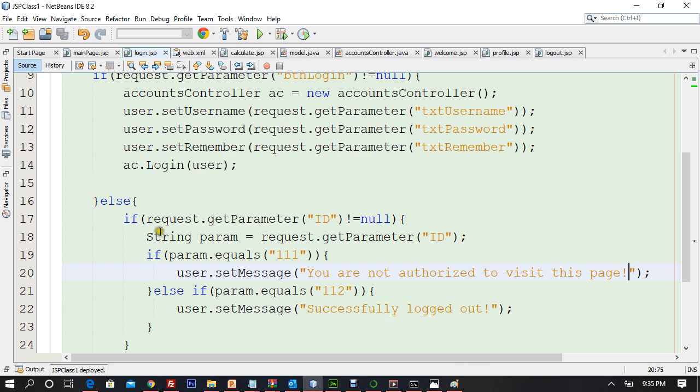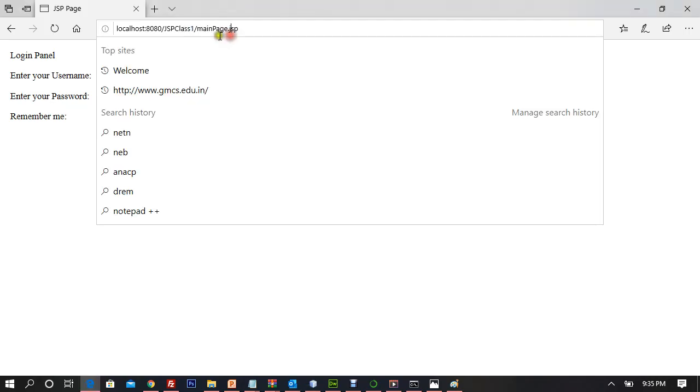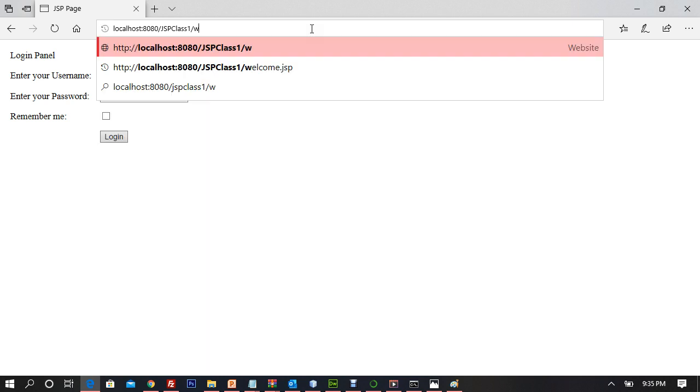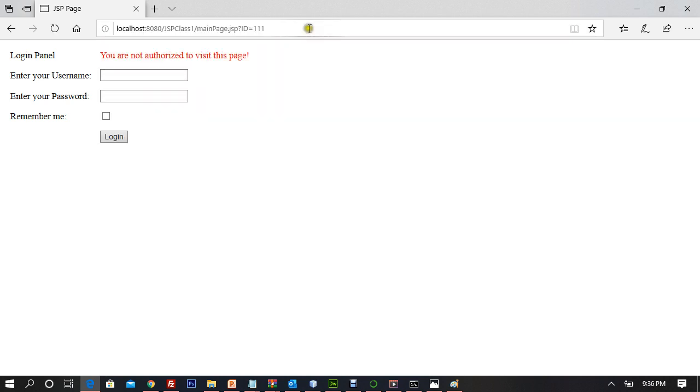So let me try, and then I'll make you understand once again. Now if I directly try to go to welcome.jsp, I'm redirected back: you're not authorized to visit this page. As a very good developer, a professional developer, it's your prime duty to tell the user what is happening in the website, what you are trying to do, what you should do and what you should not do, right? That is our prime duty.